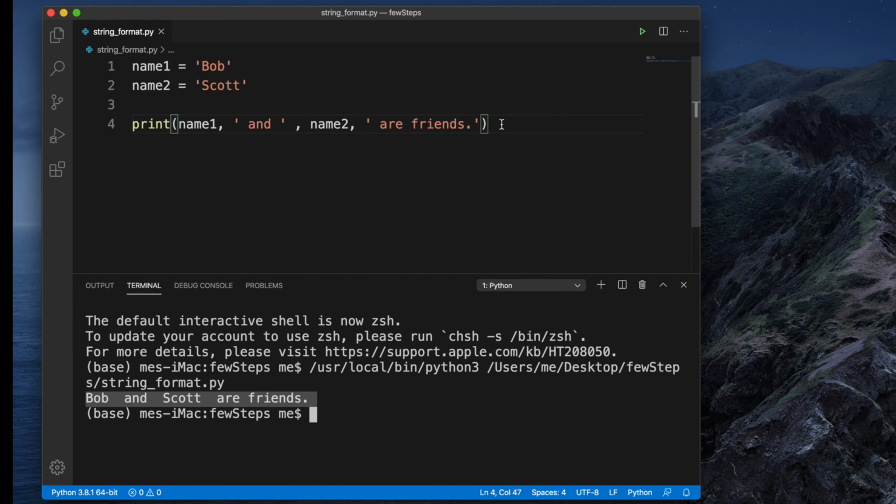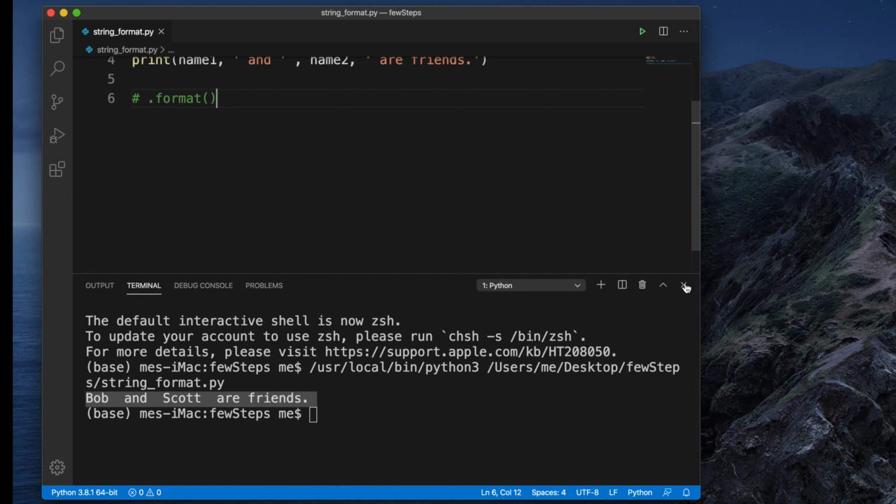This is one approach. Okay, now we'll use the second approach. The second approach is the dot format method. So we'll use this format method to format the string. Okay, so now I'm going to close this.